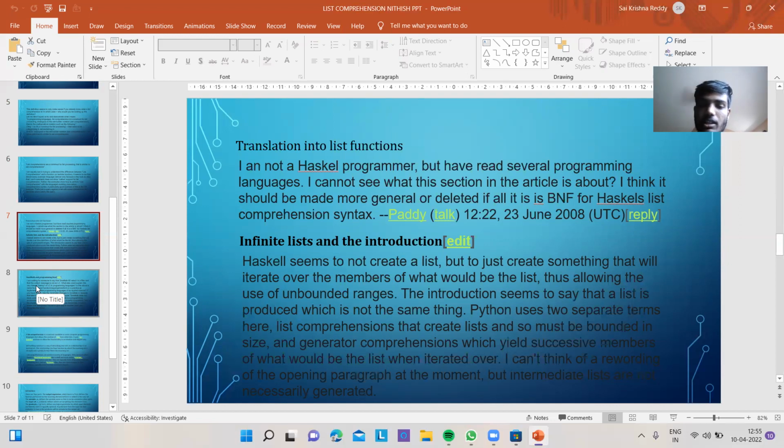Python uses two separate terms here: list comprehensions that create lists and so must be bounded in size, and generator comprehensions which yield successive members of what would be the list when iterated over. I can't think of a rewording of the opening paragraph at the moment, but intermediate lists are not necessarily generated.